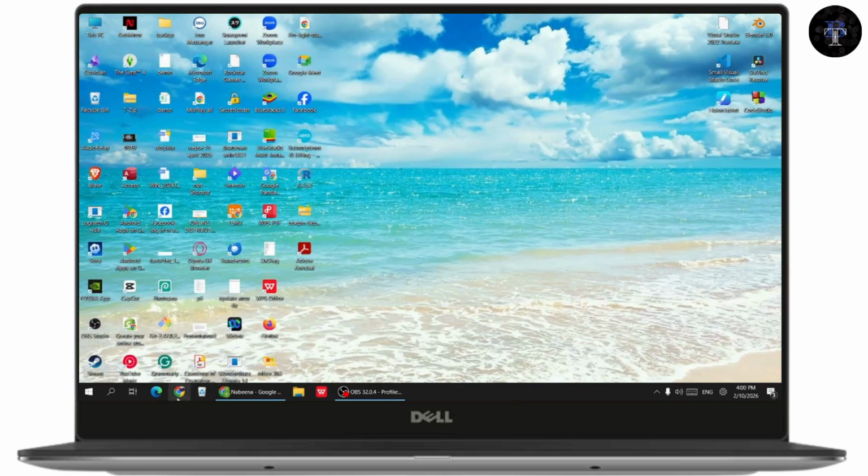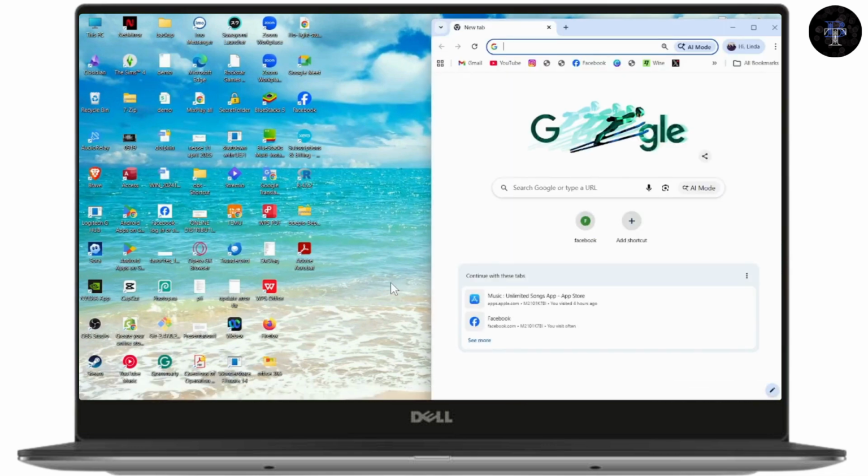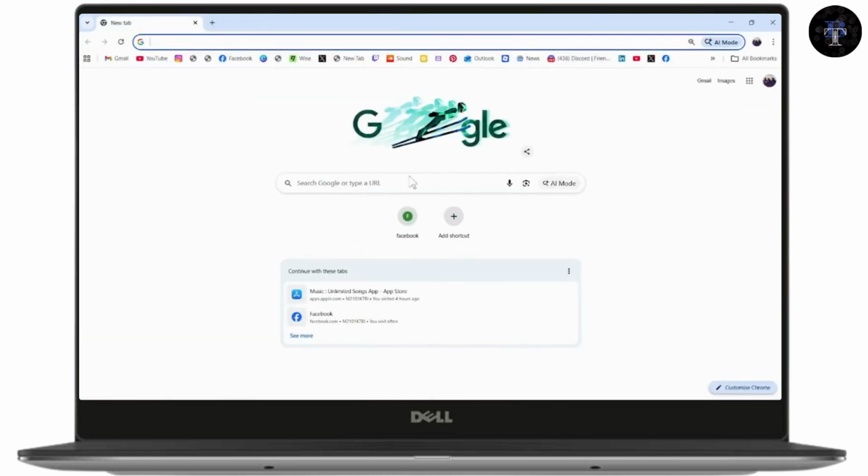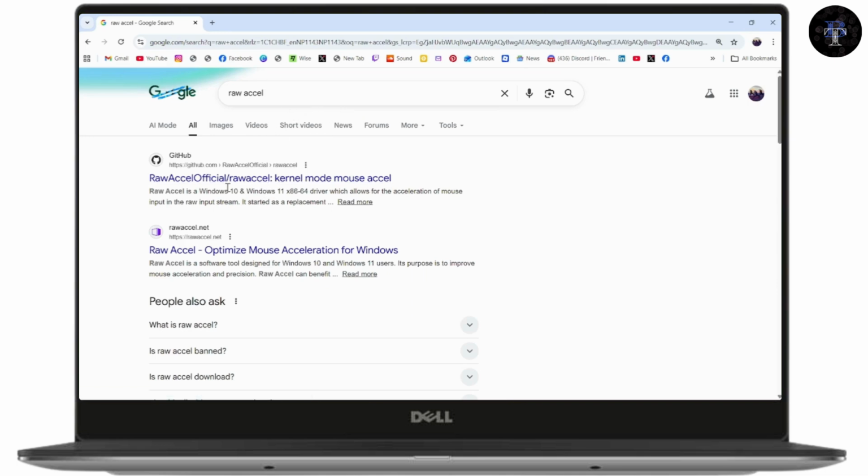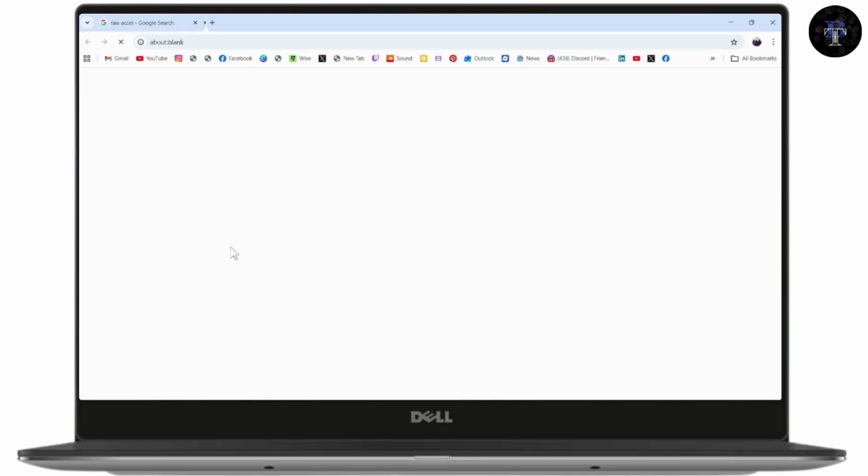Make sure that you have a stable internet connection. Open up your Google Chrome, and then you need to just simply go with your search. And from the search, you need to search for raw Accel. Once you've searched, you need to just simply go with the official website right here.